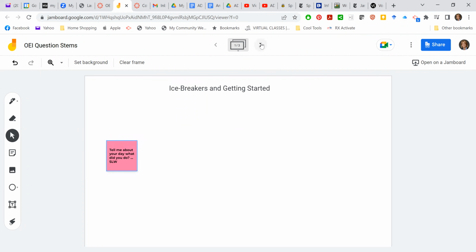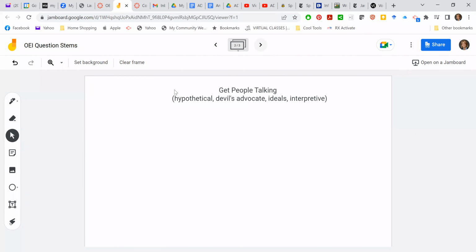I'm going to move to the next frame. I'm going to come over here. Again, the sticky tool, I think it's the easiest, but oh, you could add an image if you wanted to and talk about that. You could put it into a circle. I don't really know what that would do for us. A text box, if you would like.